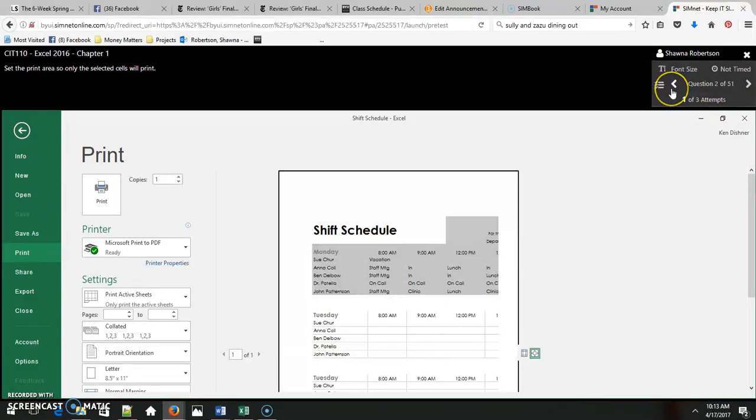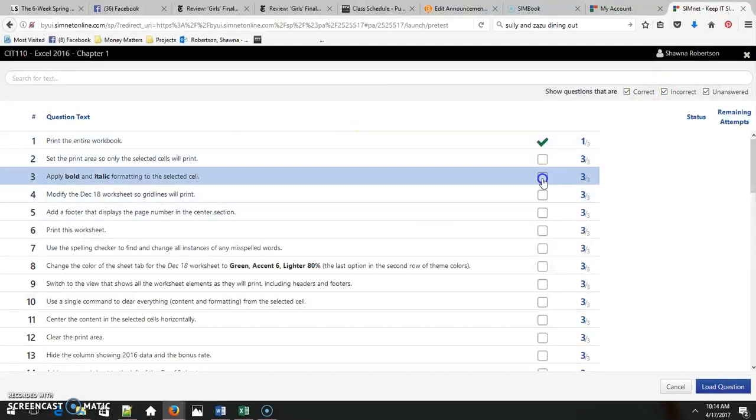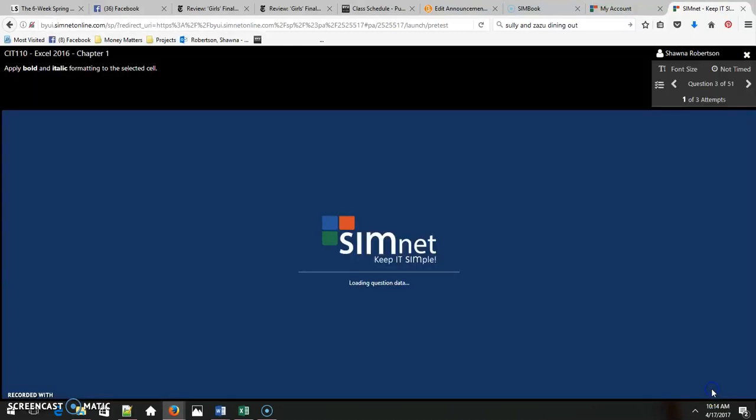If there's a question that is just not loading right, you've done it several times, again, that glitch that we talked about with the Sim books, you can go on and just skip that question by clicking on this right arrow here to go to the next question. You can also load different questions by clicking here as well. Select the one that you need and then click load question, and it will skip to that particular question.